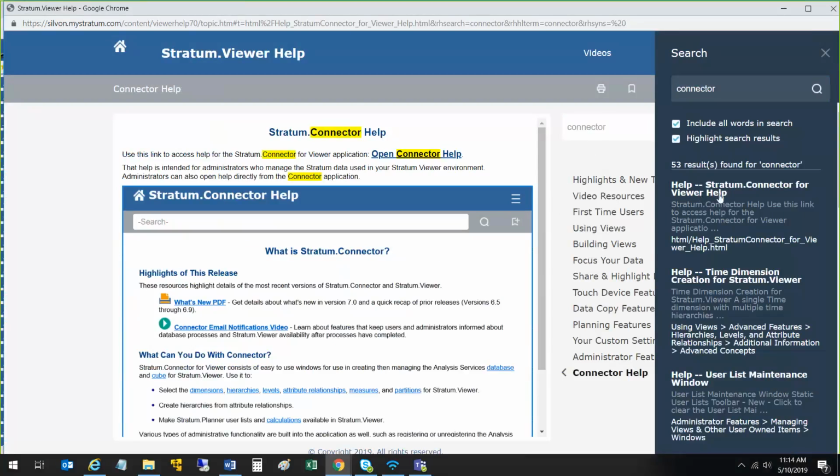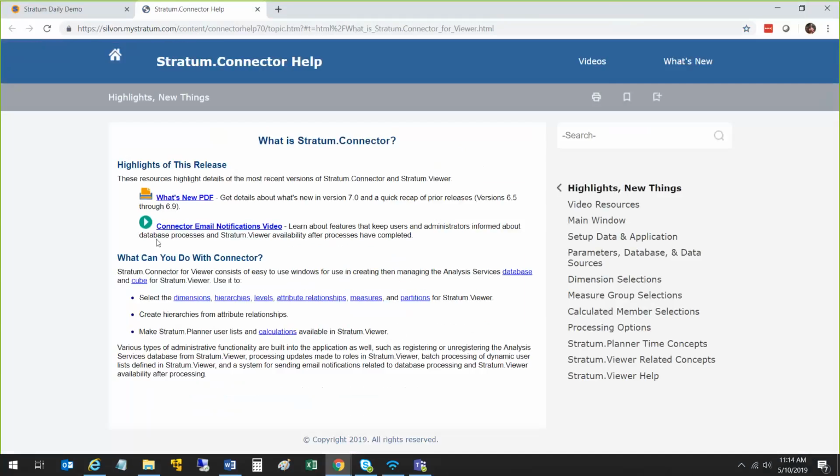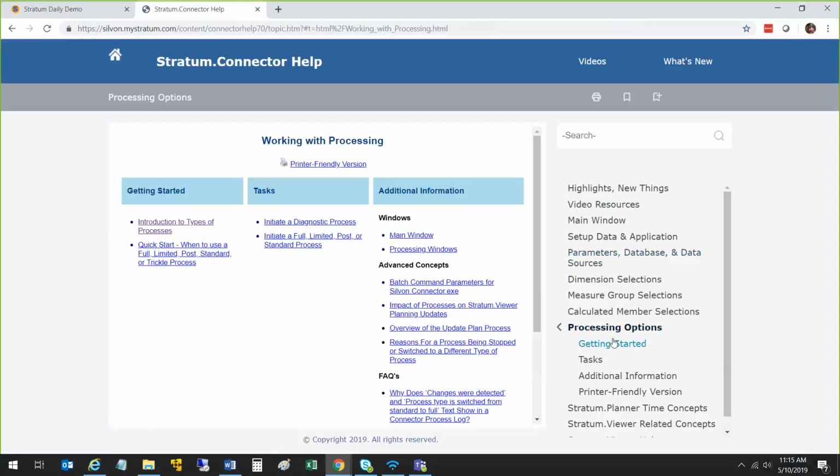So that's exactly what you'd want to click on, and then it comes up over here on the main frame. If I then just go ahead and click on what you get here, you can click on the open connector help. At this point, you're in the connector help. Today, we're talking about the different processing options that are available for the connector. So if we click on it, we can see in the main frame over here that there's an entire section on working with processing.